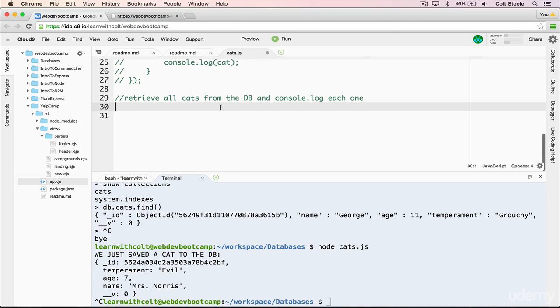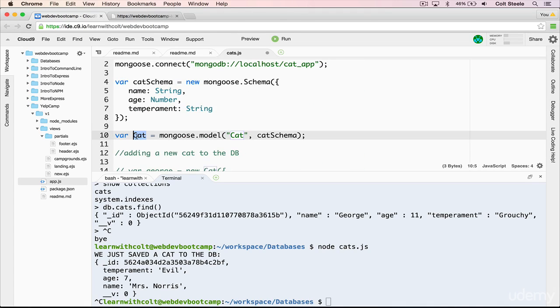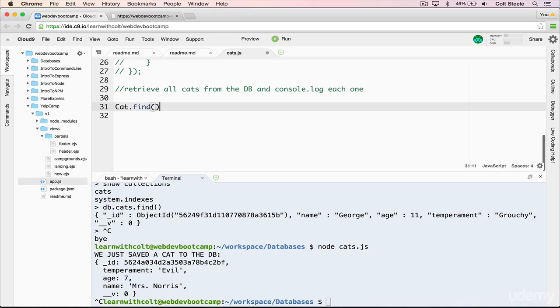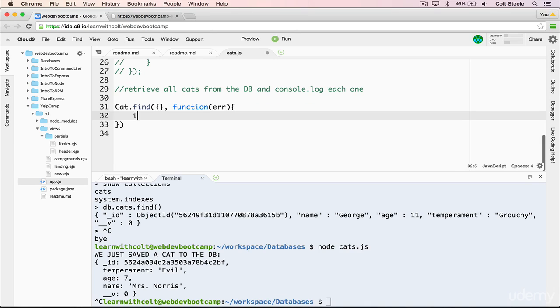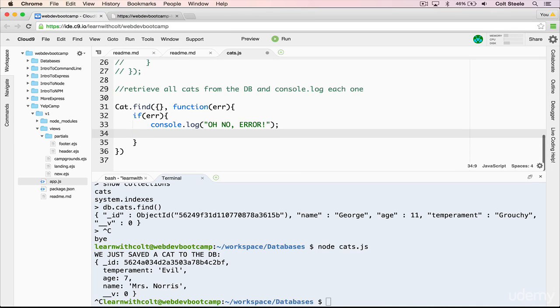So down here, what we need to do is use the find method on cat, which was our model we defined right here. So cat.find, and we're just going to pass in an empty object, and then the callback function. And this callback function is just like the other one, where we take the error as the first parameter, if there is a potential error, and we'll check, so we can start there. If there's an error, let's do console.log, oh no, error, and then we'll also print out the error itself.